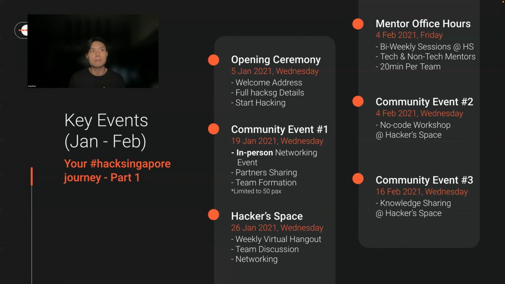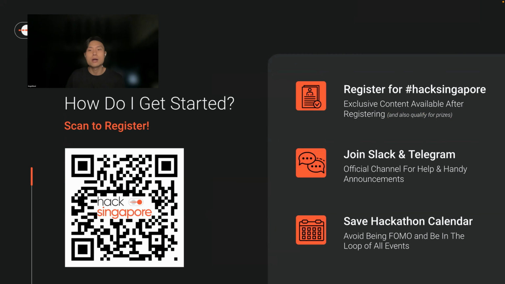We do have tech and non-tech mentors that are already available, where each team will have 20 minutes with the mentors to get any of your questions answered as well. Following which, we have 2 other community events. These are workshop based and potentially knowledge sharing. More information will be released closer to the date, and these are sessions that will only be open to participants of the hackathon itself.